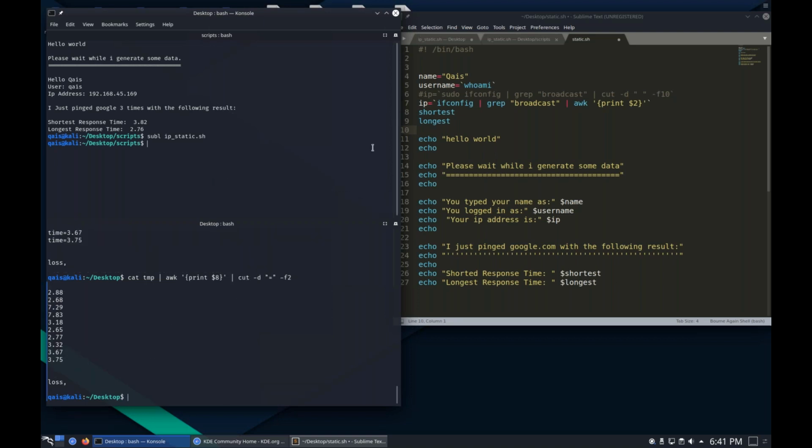Okay, but we want only one result, which is the shortest or longest value. We will go for the shortest value first, and the shortest will come from the top. If we type tail, it will show the result from the bottom. But we will go for head. If you remember, head minus one, only one value.